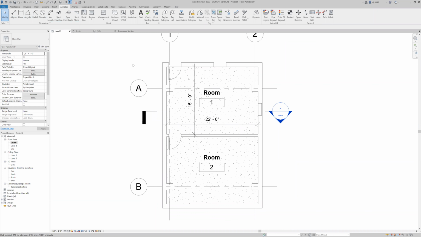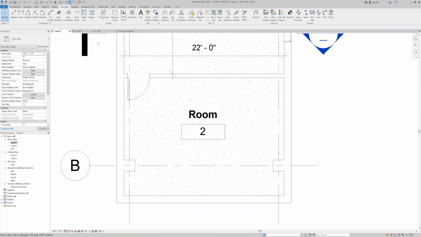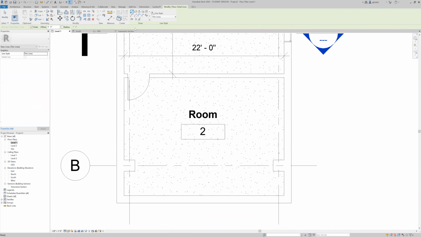I think one of the last things we'd like to show you in this intro video would be the detail line and filled region commands also under that Annotate tab. A detail line is a line that is specific to your view. So if you place it in floor plan level 1, it will only appear in floor plan level 1 and not in any of the other views of your project.